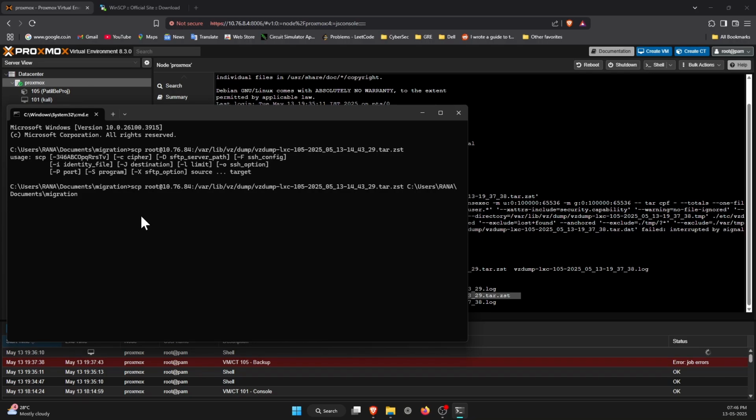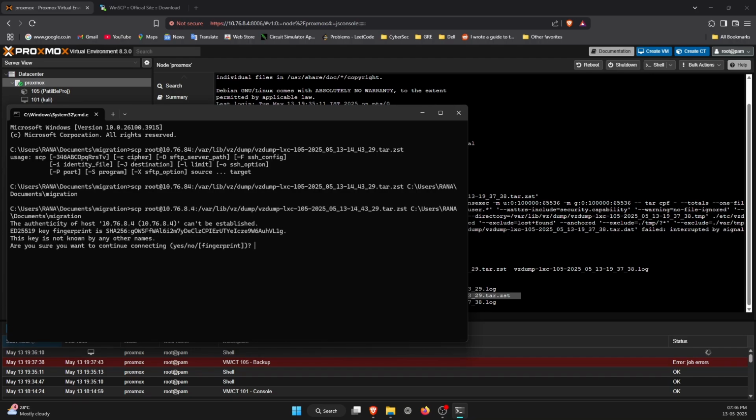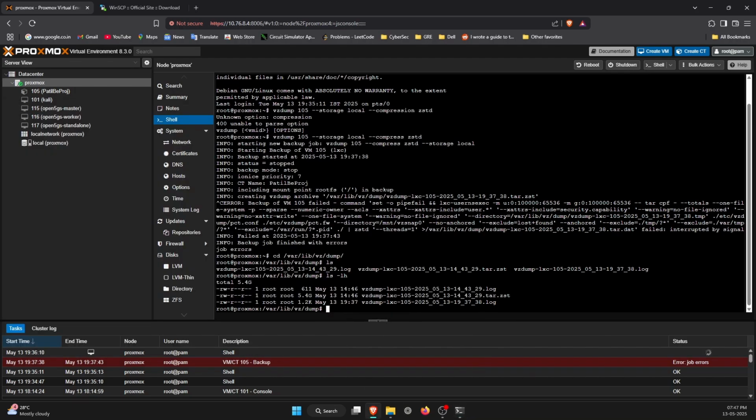Okay, I guess the IP is messed up. It is not 84, it is 8.4. Yes, password, you have to put the password. Done. It will take time, it is like 5 GB.